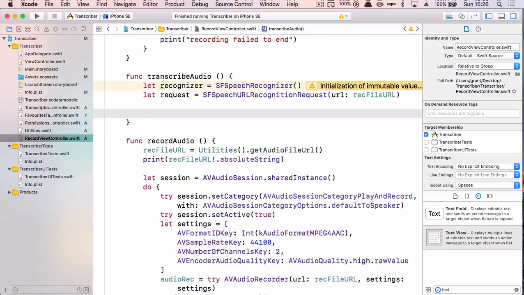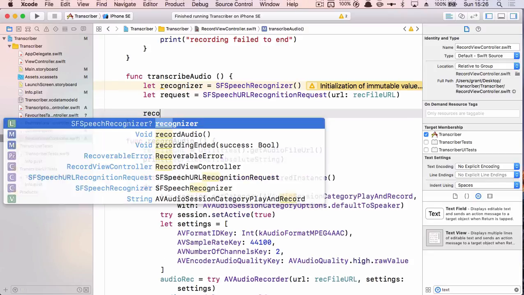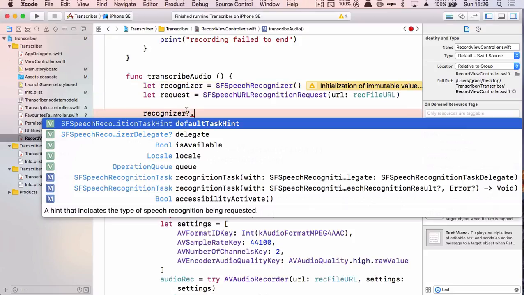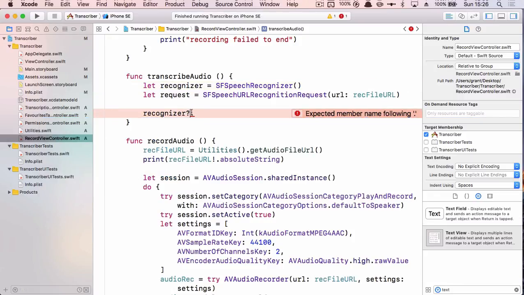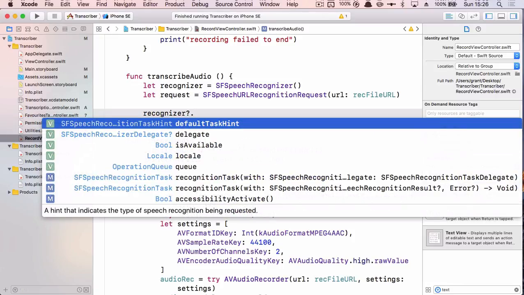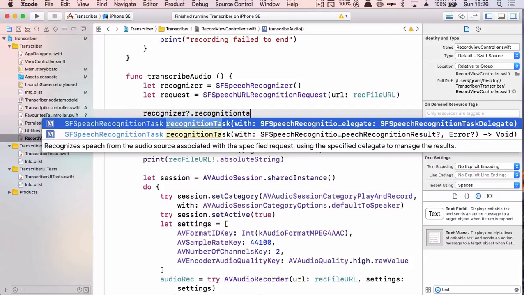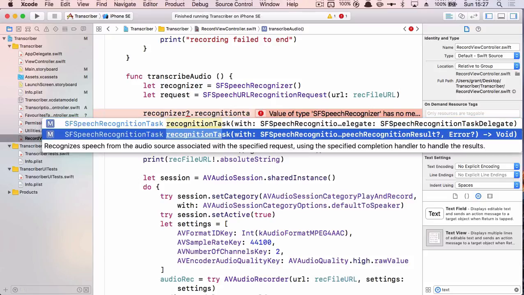Okay, and now we can actually start recognition. So we grab our recognizer, and is this recognizer optional? Let's try that again. Yes, it is. So if we have one, we should do. The recognizer is going to start a recognition task with a request. We've just created that request. And then we're going to get a callback so we know that it's completed.